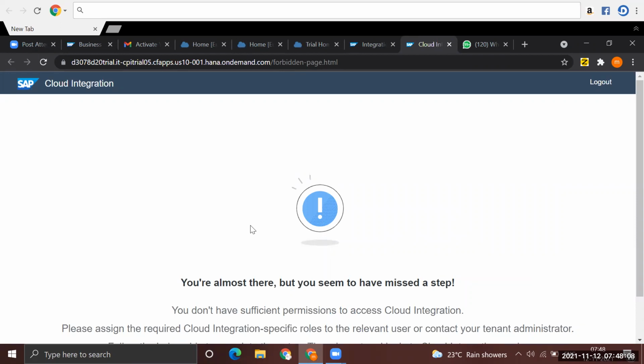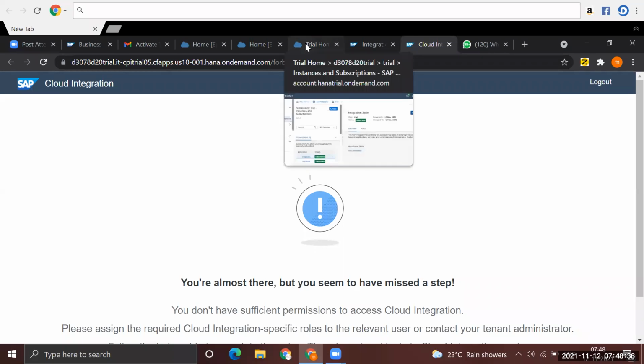See here, it says you are almost there, but you seem to have missed a step: you don't have sufficient permissions to access the cloud integration. Please assign the required cloud integration specific roles to the relevant user or contact your tenant administrator. It means that the roles are missing. No authorizations are given for your user. If you want to access these applications, you need to add the corresponding roles. What roles you need to add and how to add them, we'll see now.